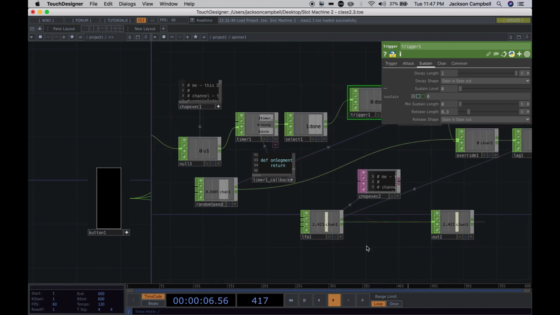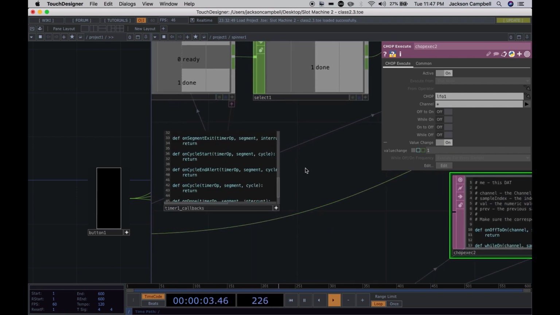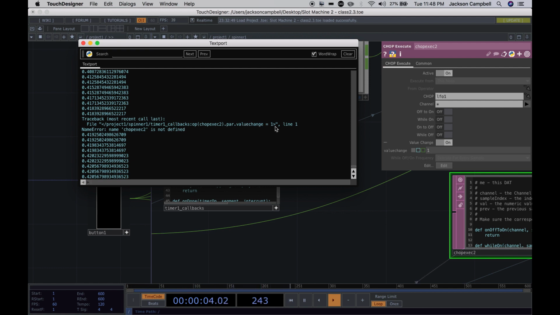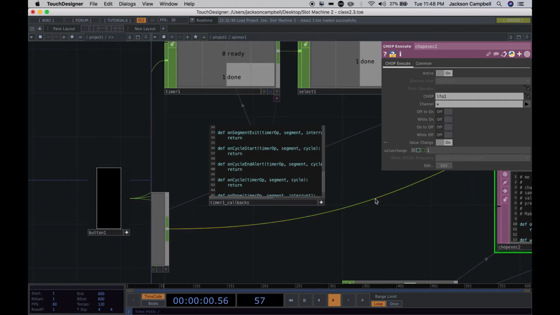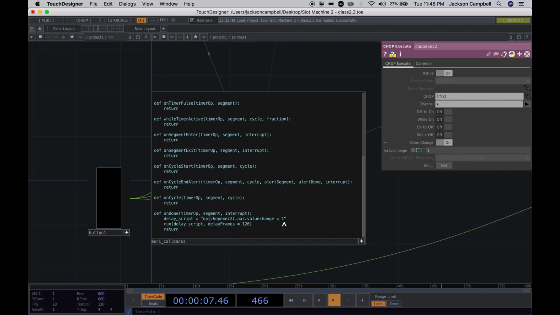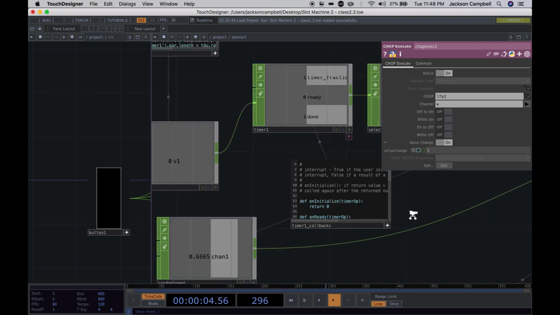And uh-oh, what happened? That value changed. It looked like I had an error there for a second. Let's take a peek. What's happening? Op exec par value change equals 1 line 1 name error. Chop exec 2 is not defined. Sounds like a typo. Let's take a look. Chop exec 2. Oh, do boop. There we go. That's what we messed up. Let's see, is it up here too? Oh no. Boop. There we go. That should fix it. Let's try it again.